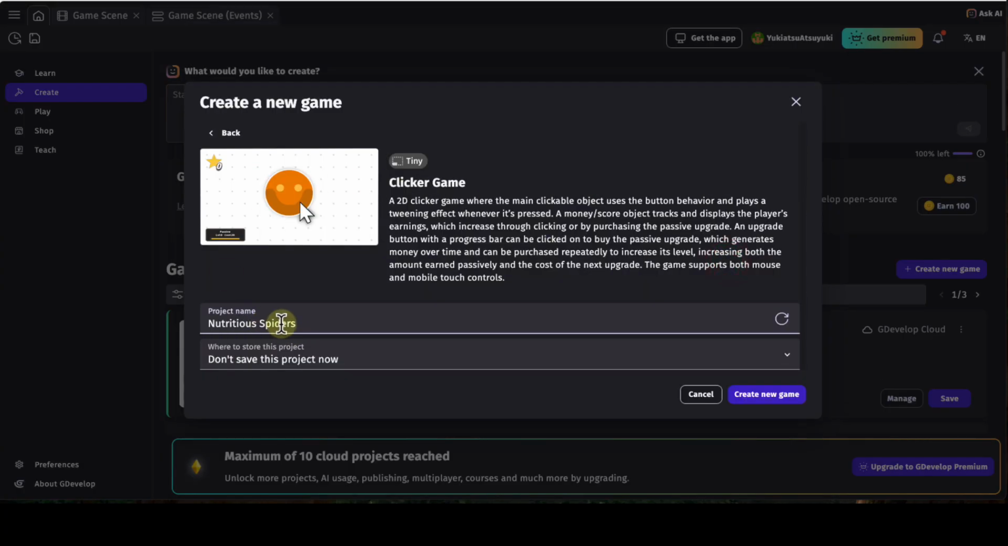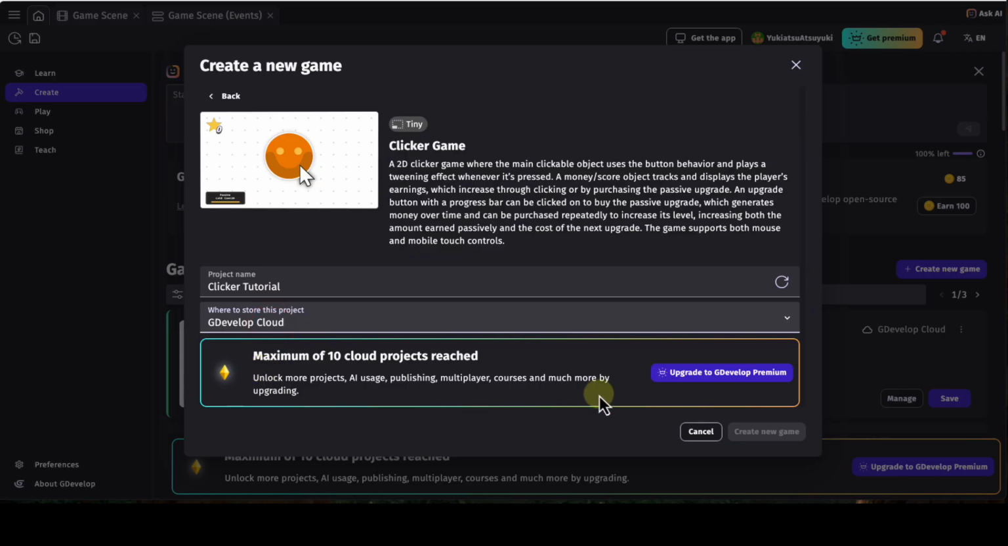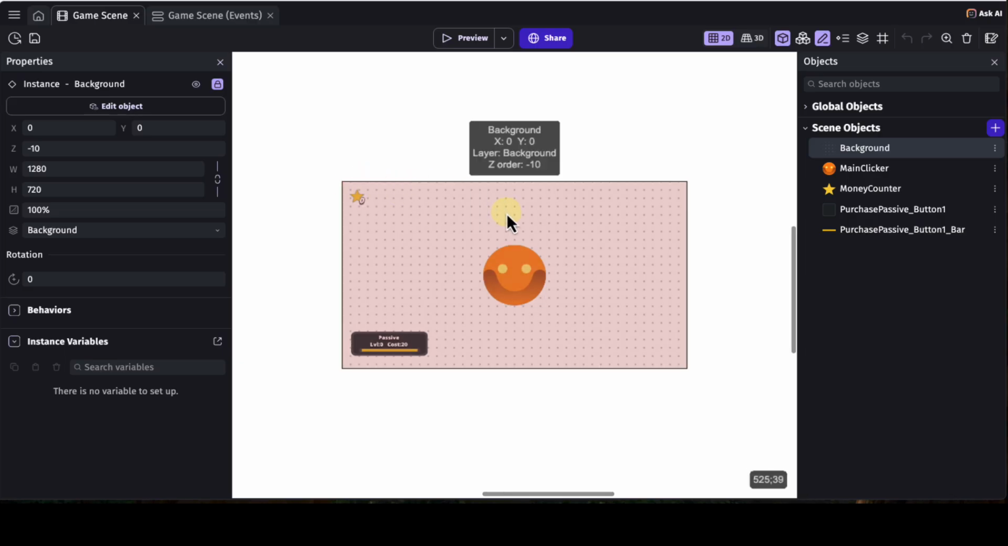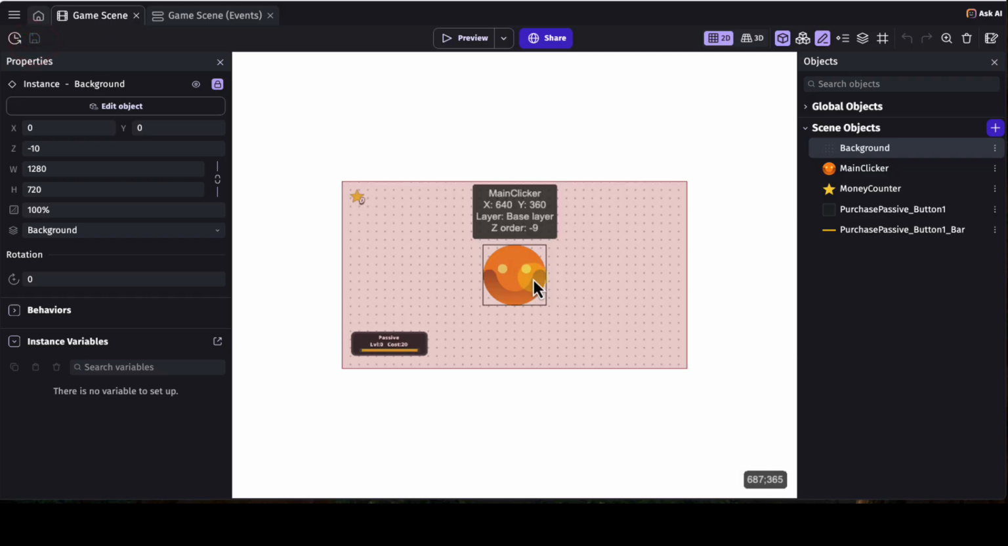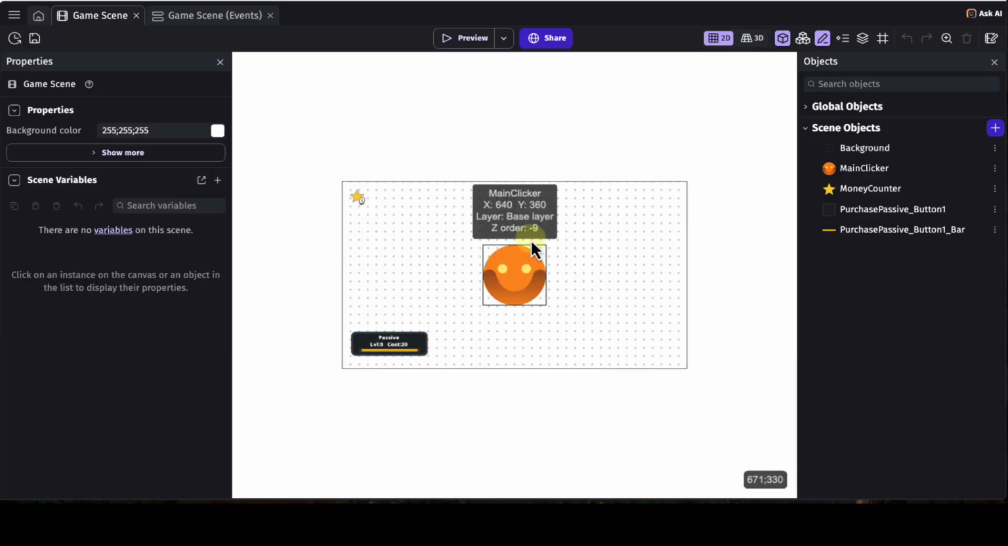Here we are, and I will name this clicker tutorial, and I do want to save this to the GDevelop cloud. Oh, maximum cloud projects reached, so I'm gonna have to delete some stuff. So we'll just pause this and get back to you, but you should be able to click create new game here once you've got room. So here we are in our default clicker game template. Let's just see what this does.